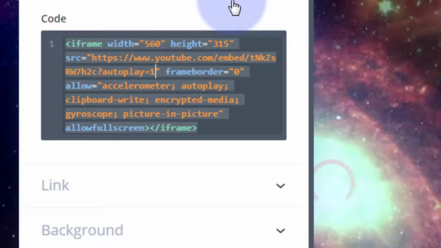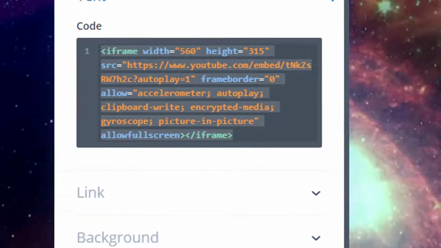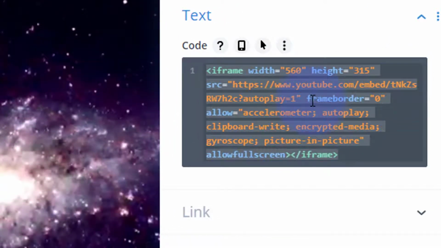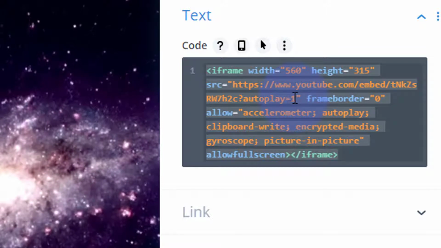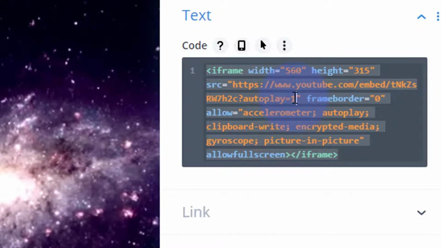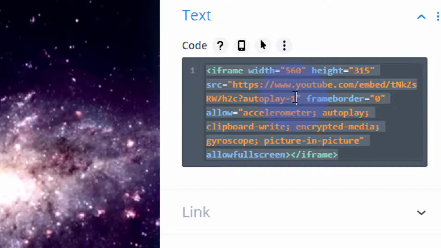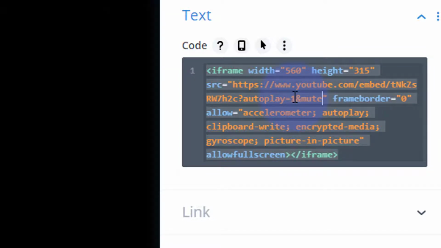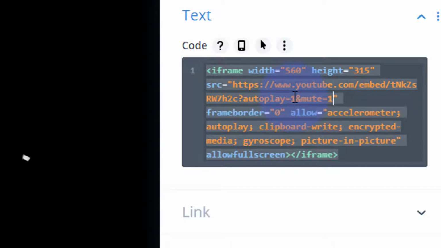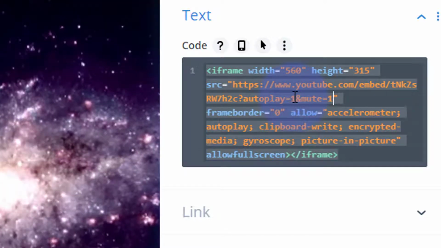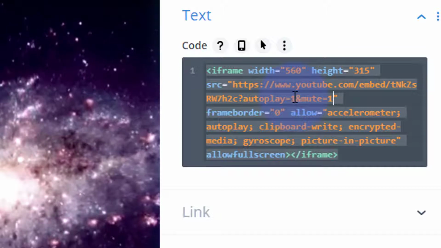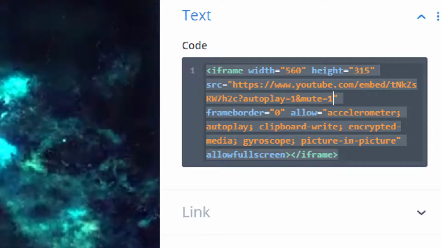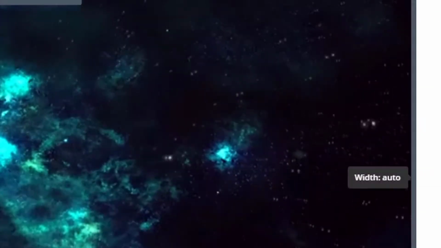And as you can see, it's going to start playing that video now, which is just what we want. But I also don't want any sound. So right after the 1 of autoplay equals 1, I'm going to say ampersand mute equals 1 also. Now it's playing and we've got no sound there, which is great. Just what we need. Fantastic. Alright, well, let's save that.